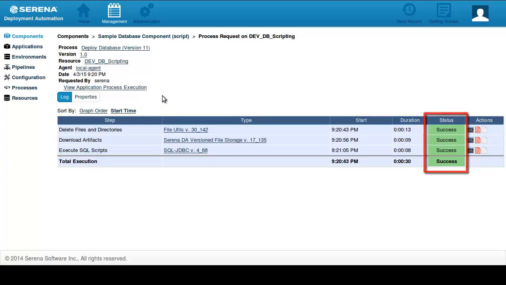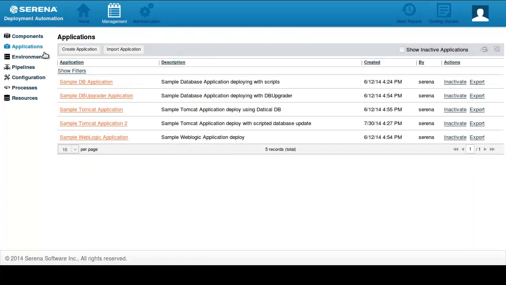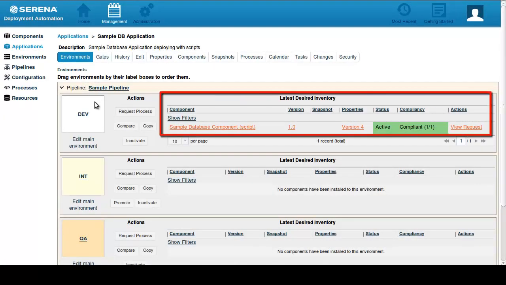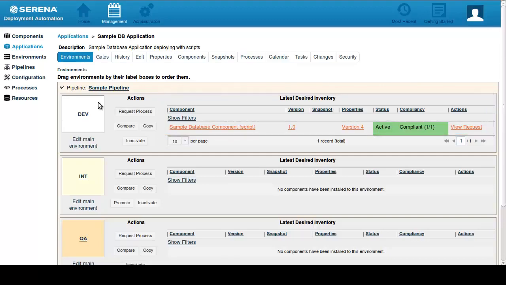All of the steps have completed successfully. The application is now deployed to the dev environment. The inventory for the dev environment confirms that the component version has been deployed as requested.